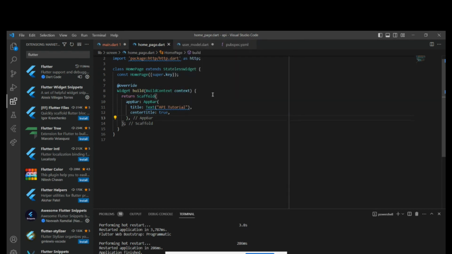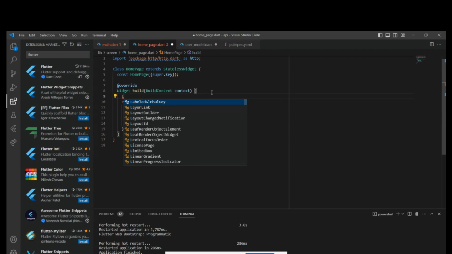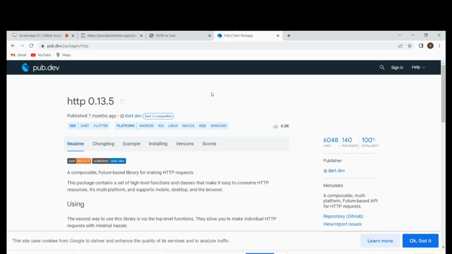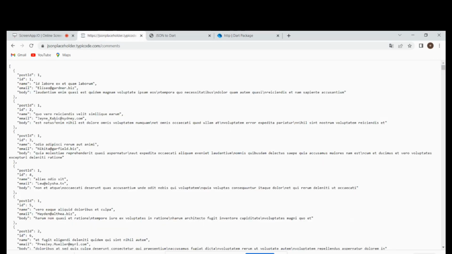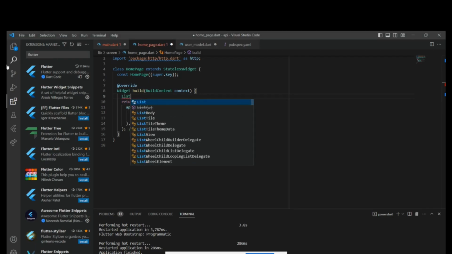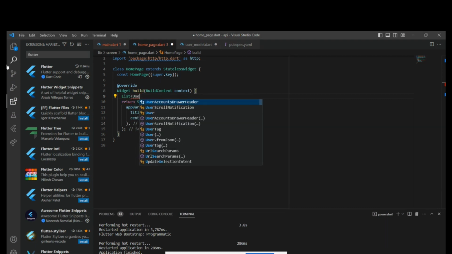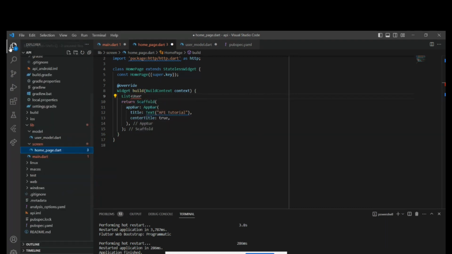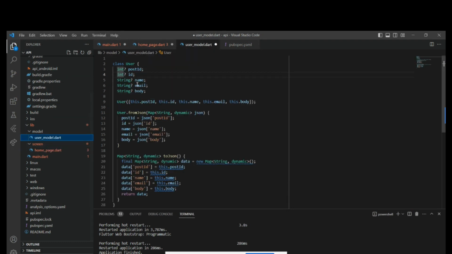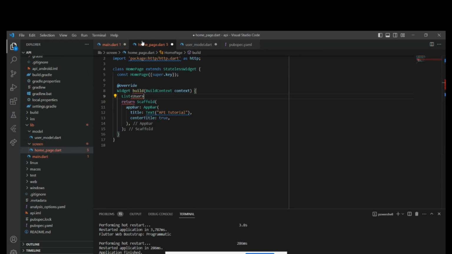Okay. So now I will show you how to fetch our data. As I've shown you, our data is in the form of a list. See here, it is in the form of a list. So I will be creating a list that is of type user. User is the name of our Dart class. Okay, that's why I have given it type user, and I will be naming it user list.